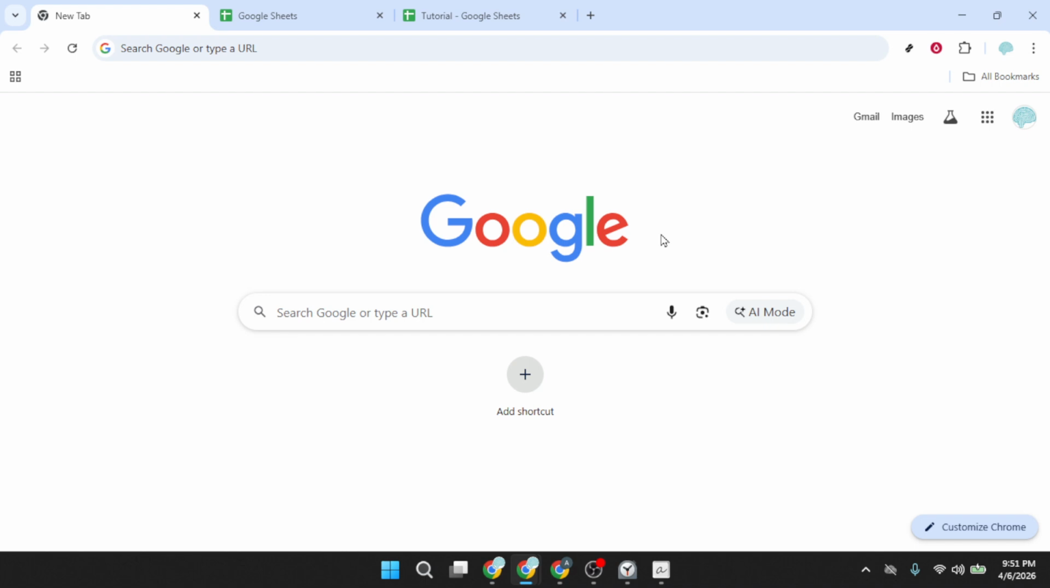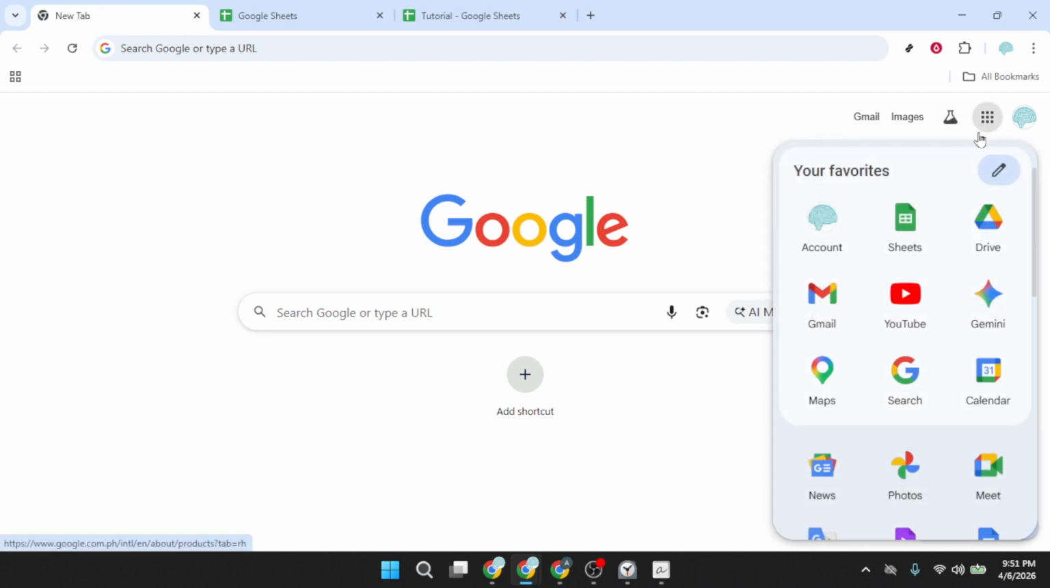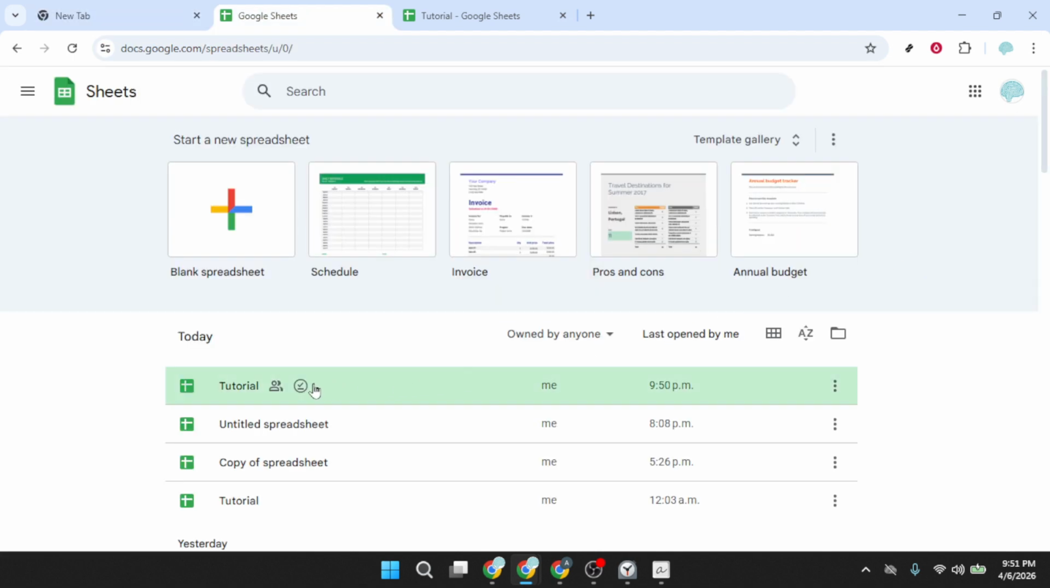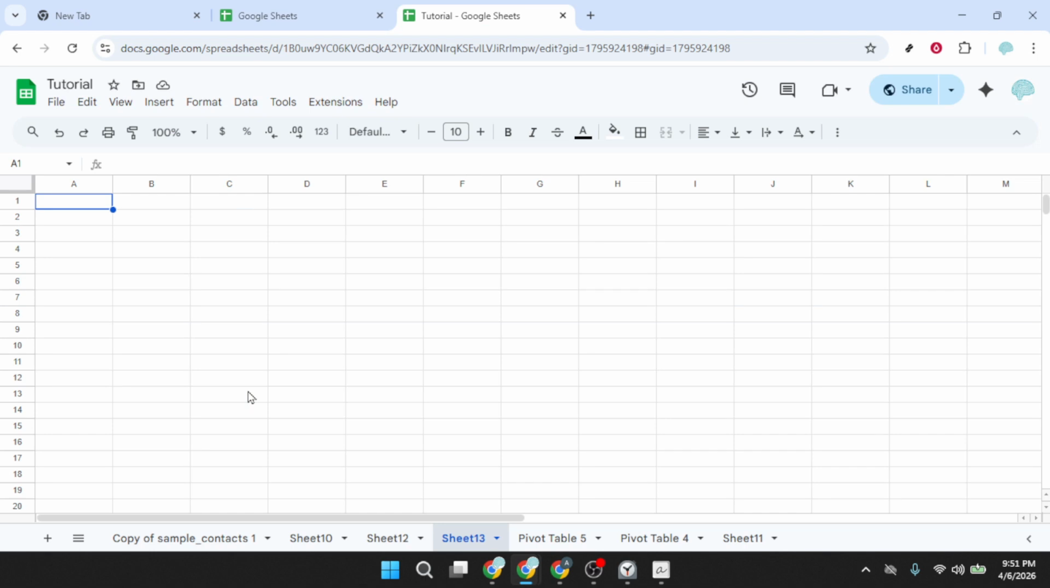Start by opening your web browser and heading to Google. In the top right, click the grid icon that opens Google Apps. From there, choose Sheets to launch Google Sheets. Open the spreadsheet you want to work in, or a blank one if you're just practicing.